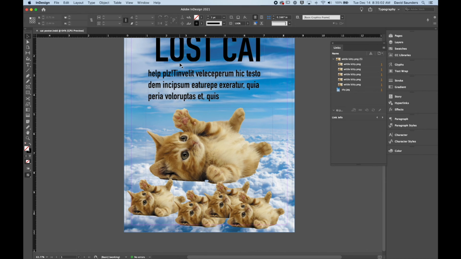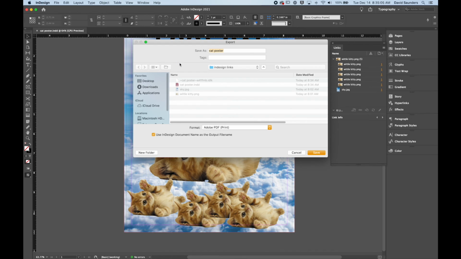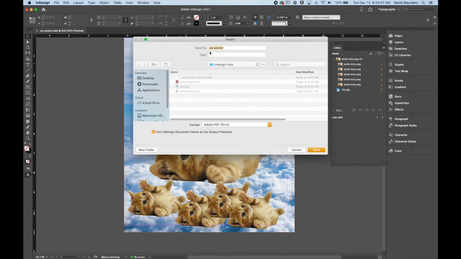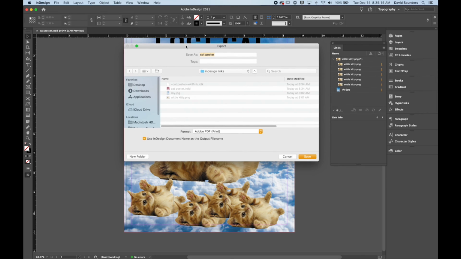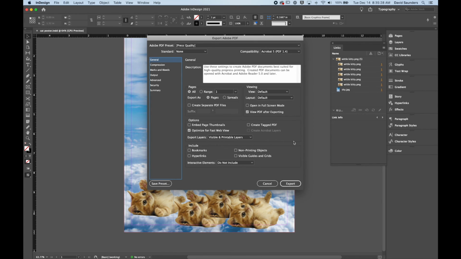So I'm going to do Command E, and that's going to be export. So Command E, or you can go to File, Export. Make sure that it's in the right spot. Make sure format is Adobe PDF print, because for this we would possibly want to get it printed, and hit save.